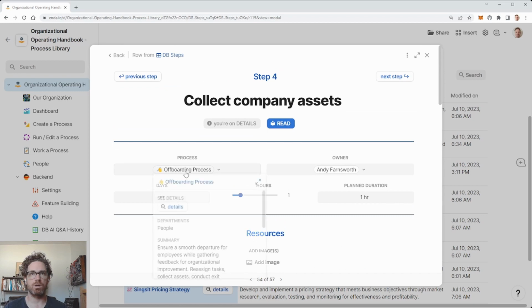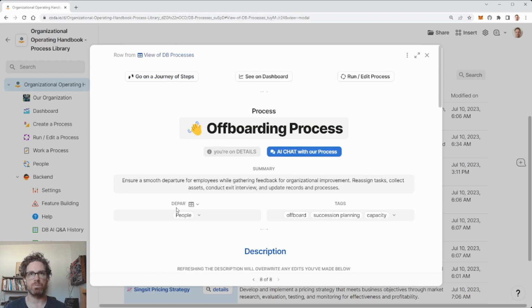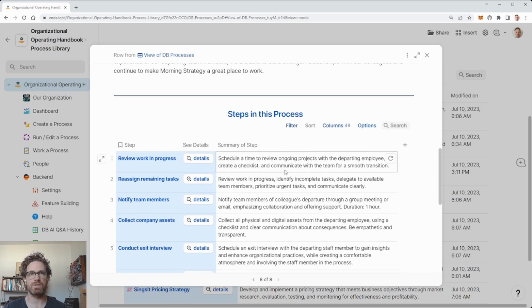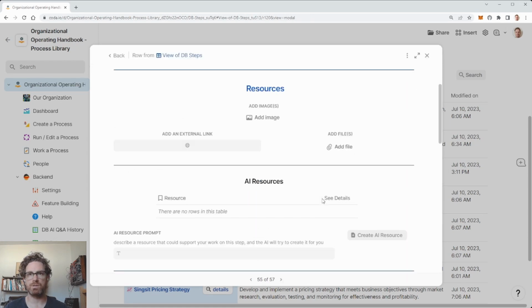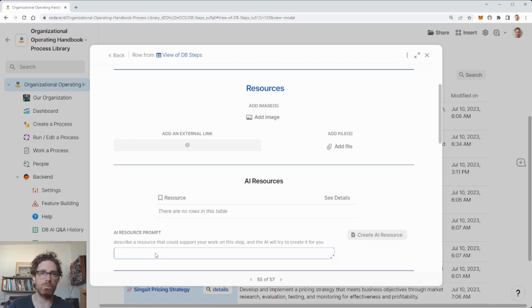So if you want to check out another one, let's go back to the process. We'll go to a different step, maybe conduct exit interview. So for this, a script would be handy. So let's say what we want is a script to support the exit interview with questions, prioritizing knowledge. Sure.